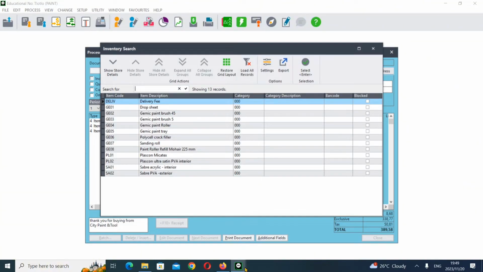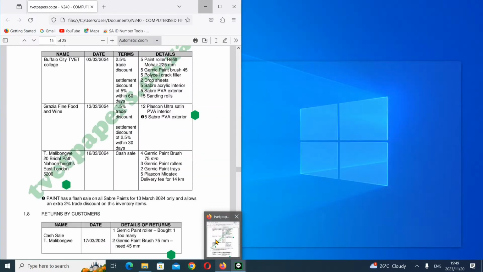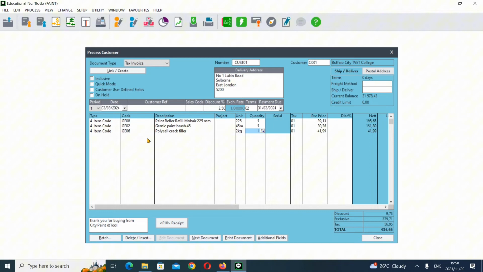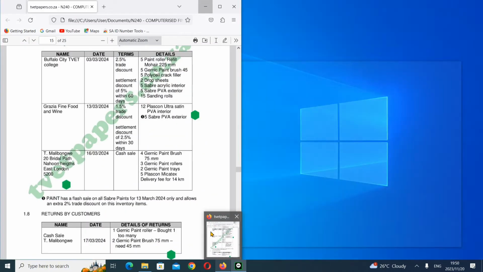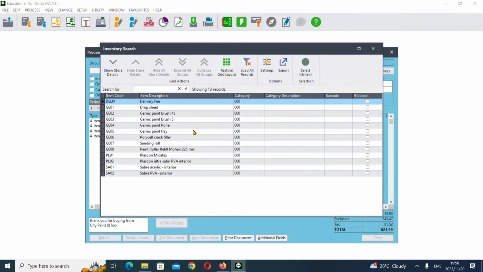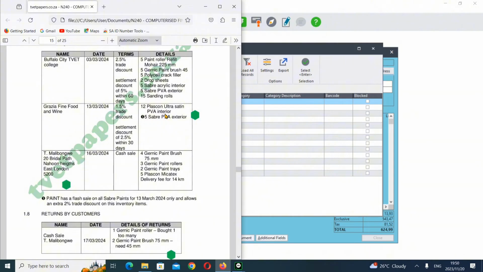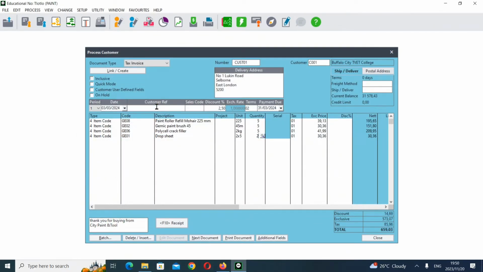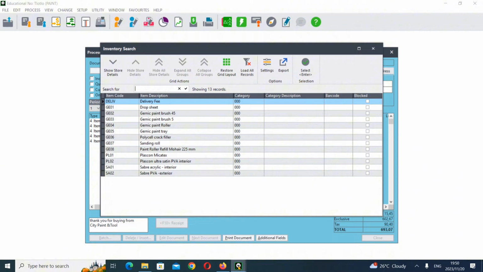So next item, I think it's paintbrush also. So next item is polycell cracker fill. Tap, how many? I think it's 20. 5. So there's 5. And then tap, next product, next inventory, it's drop sheet, 2 drop sheet actually. So drop sheet, they said it's 2. Tap, and then next product.